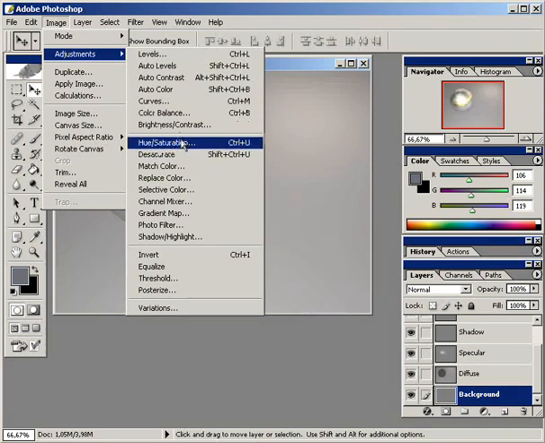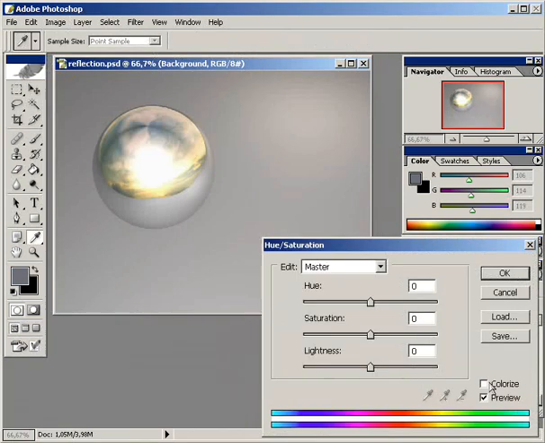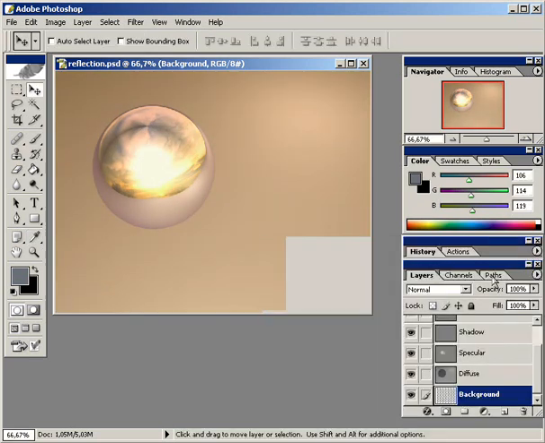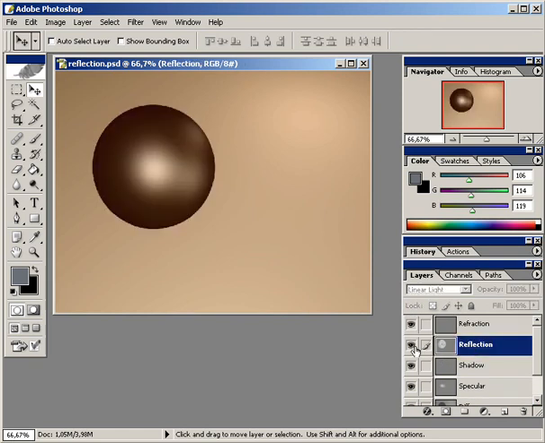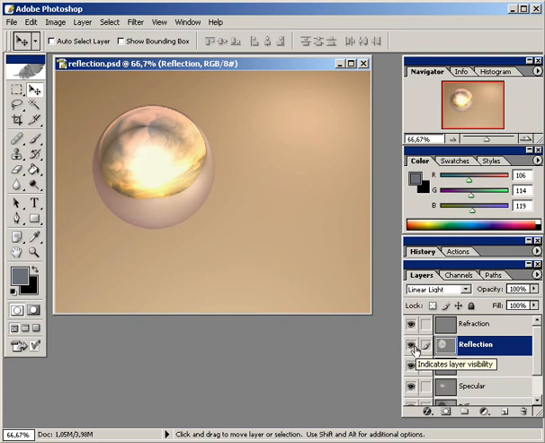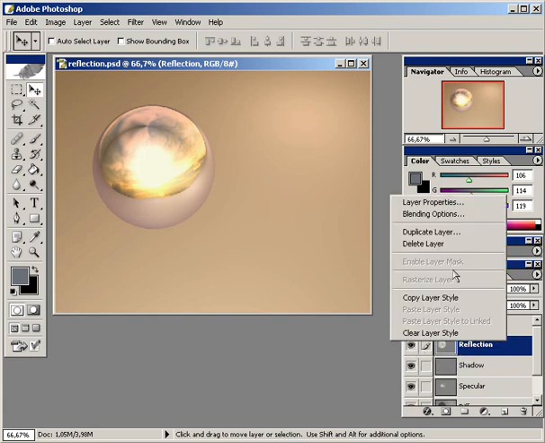First, let's adjust the background color using the hue saturation adjustment, ensuring that colorize is checked. This will make the scene a little warmer. This is not related to the Fresnel effect, but does make the image look nicer. Now we can choose the reflection channel for the Fresnel effect. You can see how it adds to the scene.